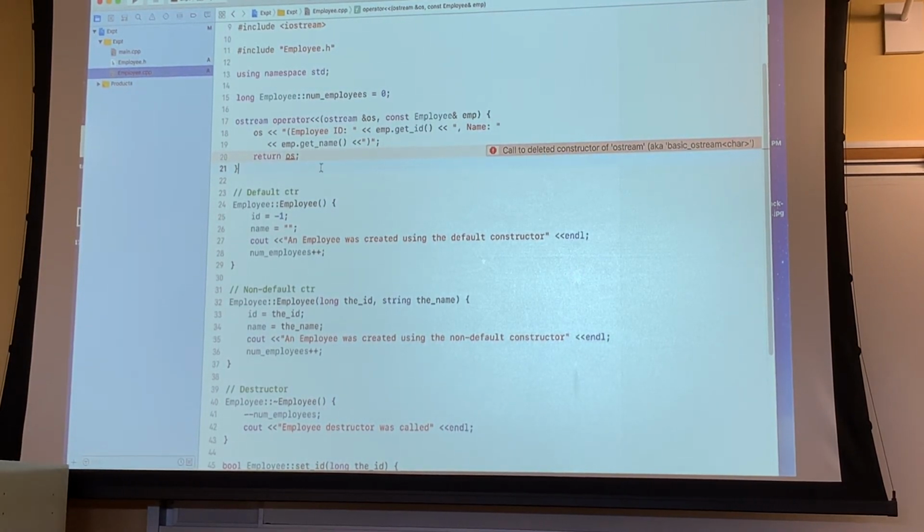Oh, hang on. Wait a second. What am I doing wrong here? Something obvious and simple that I've completely forgotten that I'm overlooking here. Okay, you're getting past the ostream, and then the employee object get ID, and you're sending it to the output stream. It should go now. Okay, all right.